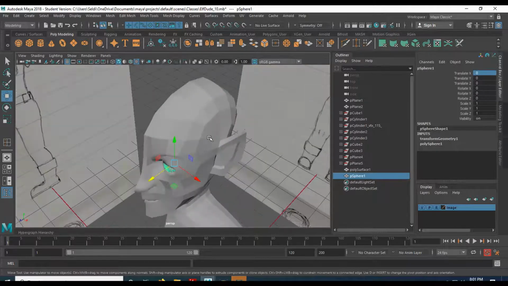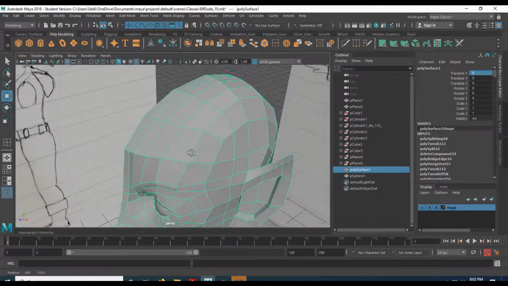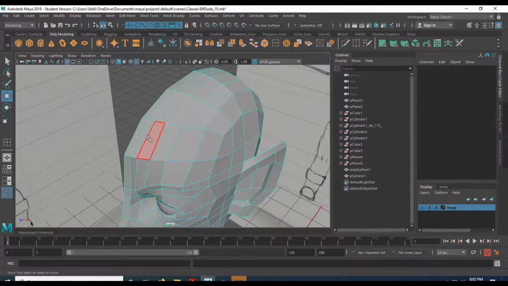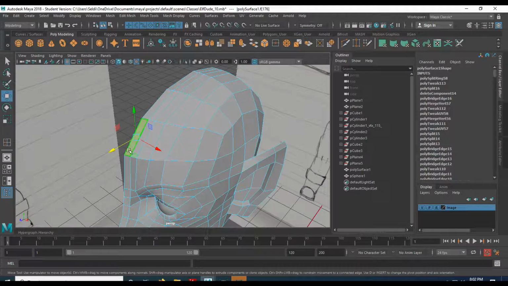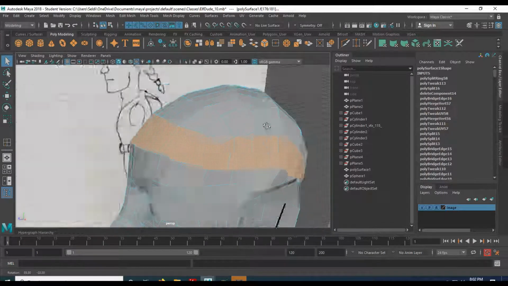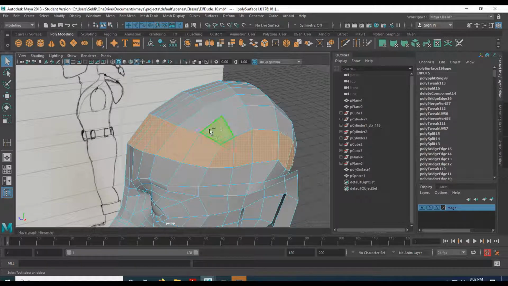For the hair, I'm going to select all the area that's going to make up the hair cap. So that's going to be the top of the head here. So I'm going to select here, hold shift, double click. That's going to grab that loop all the way around. This one, hold shift, double click. Whoops. This one, kind of go through.